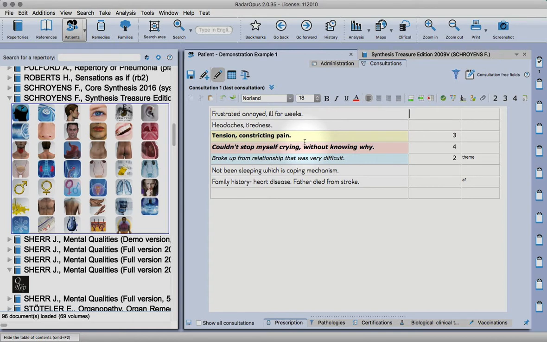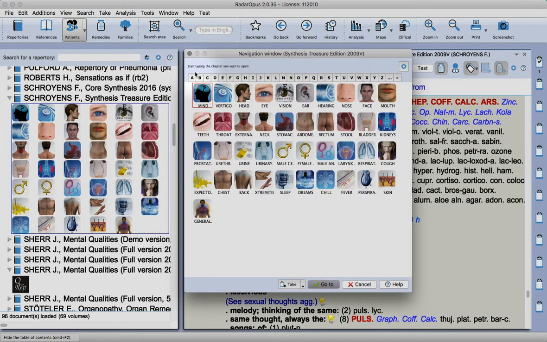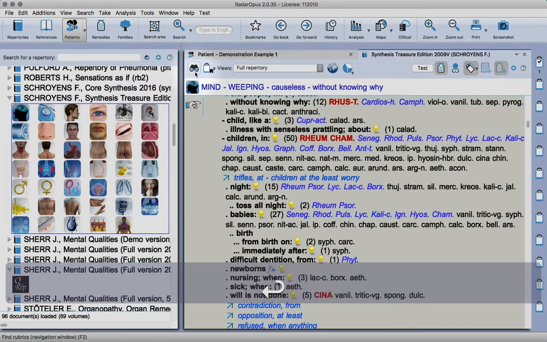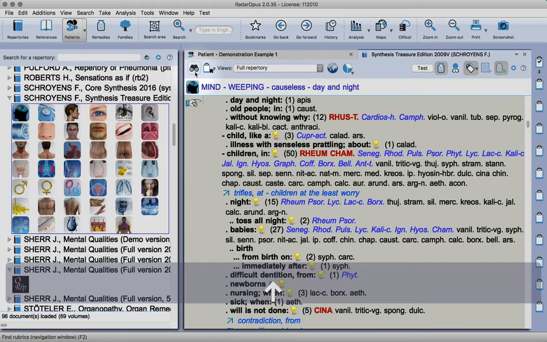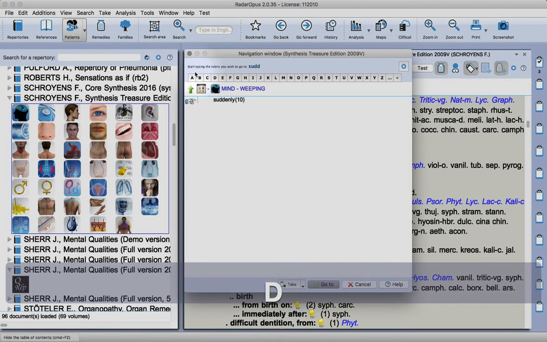So there's headaches and the spontaneous crying. So we can use the binoculars this time. It's a mind, weeping, causeless. So there's that smaller one there, but we might want to take the larger rubric as well. And perhaps this one.